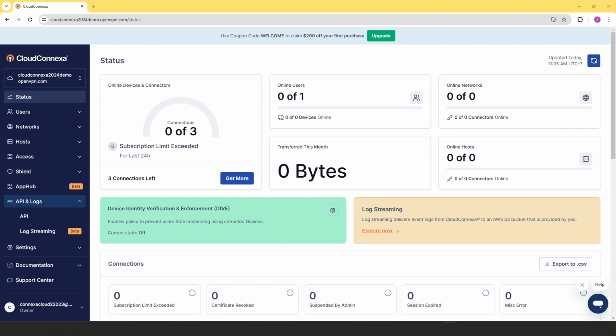APIs are important tools for businesses looking to extend the capabilities of CloudConnexa. They facilitate the creation of a new type of ecosystem, enabling companies to connect and integrate CloudConnexa with many applications. This ecosystem allows you to manage core services like hosts, users, networks, and other services. As I mentioned earlier, in this video, we're simplifying the steps to add multiple users.